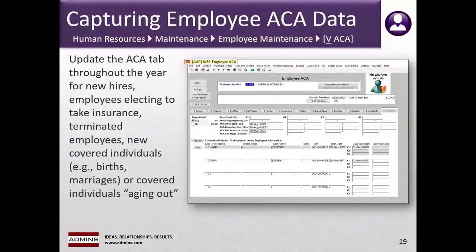Capturing data over the course of the year helps the year-end process go smoothly because you're not waiting until January to do all of your data entry. Let's review how to use the ACA tab of the Employee Maintenance screen.